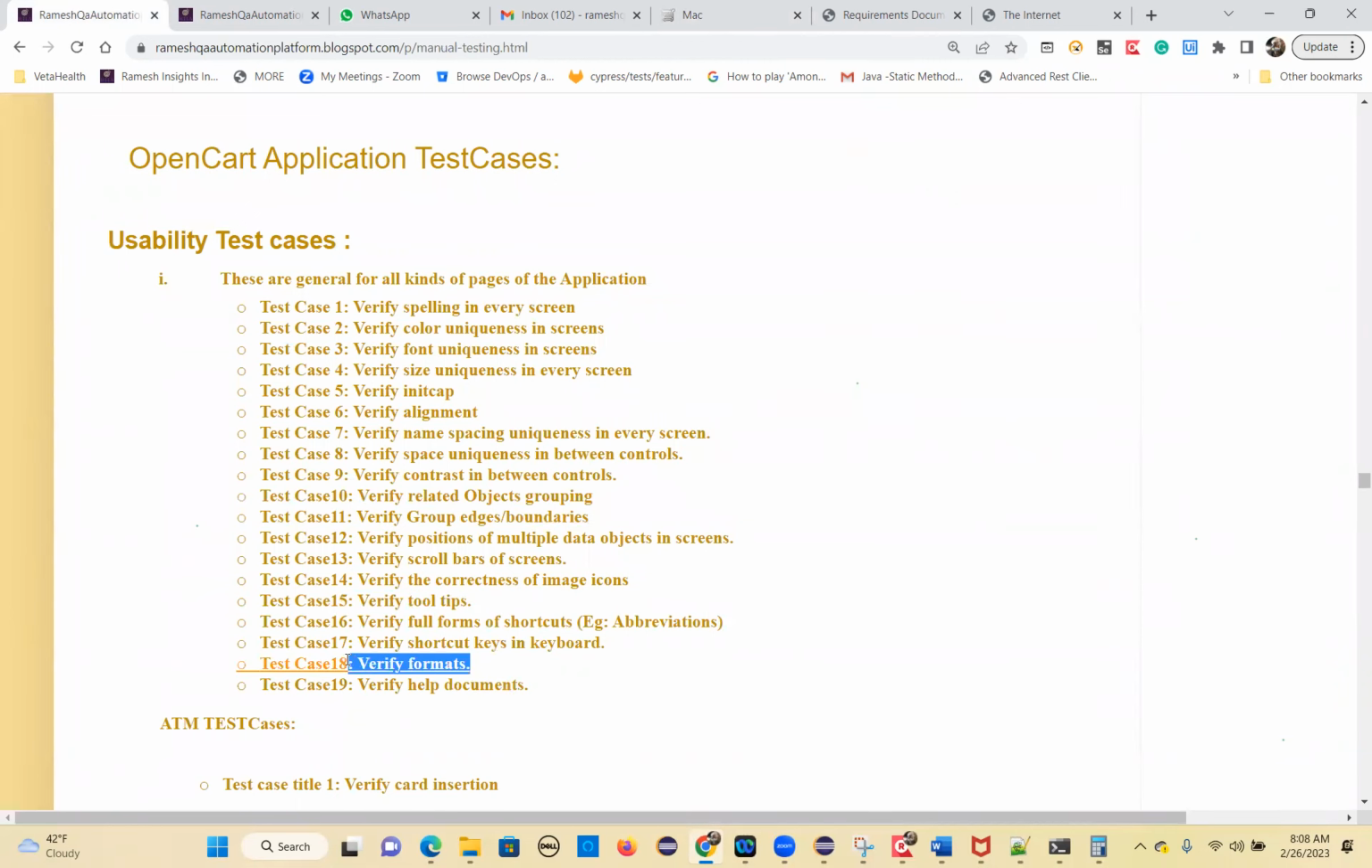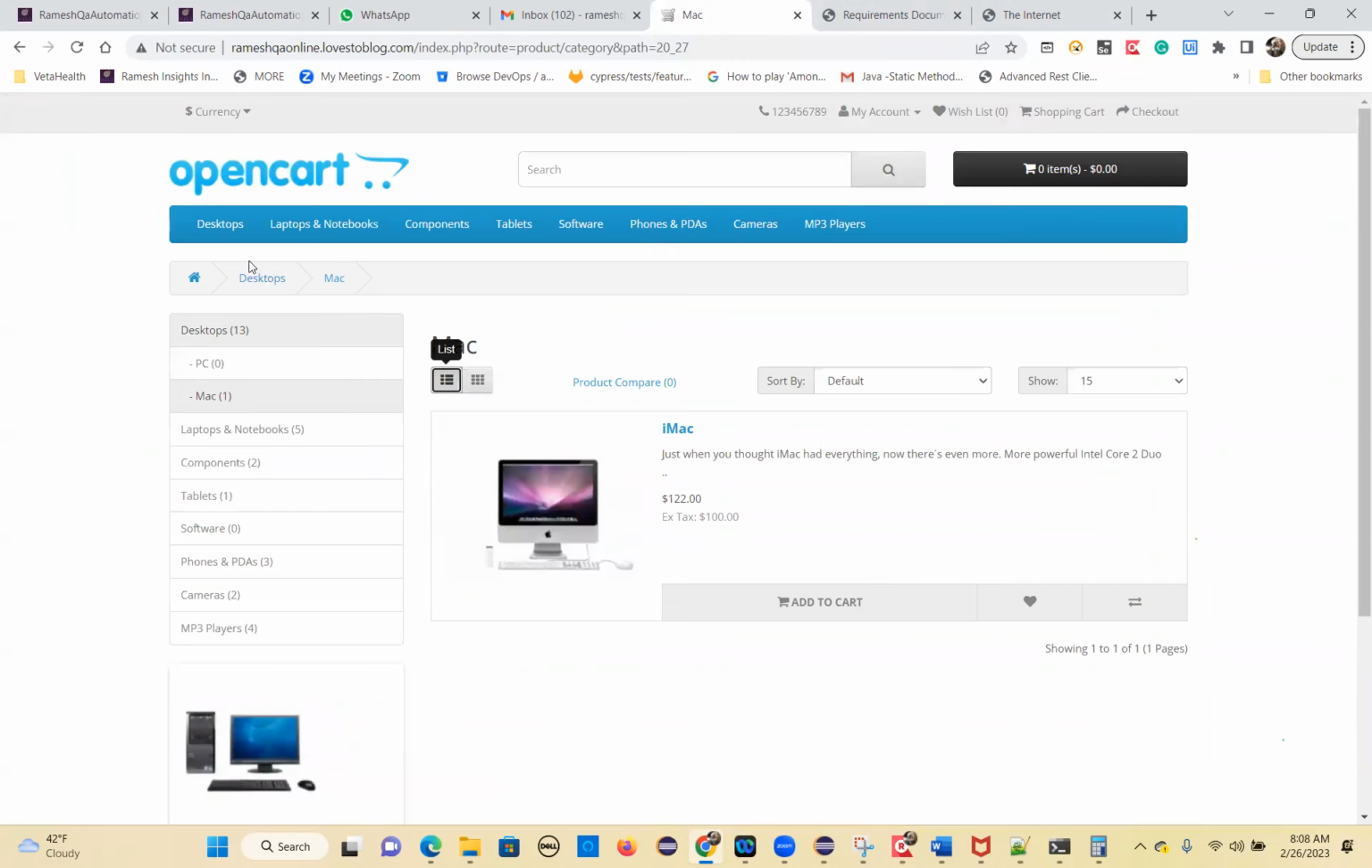And formats. Formats means basically whether all the alignment and format is correct or not. Everything is aligned properly, and the formats are good. So that's what you're going to check.